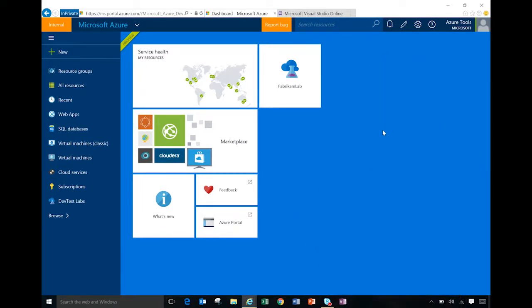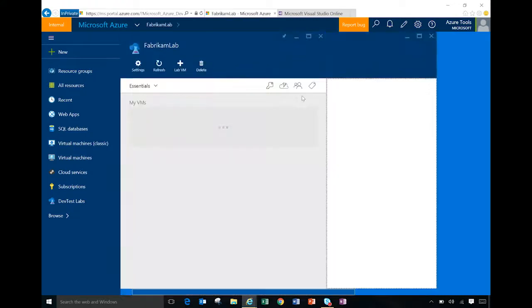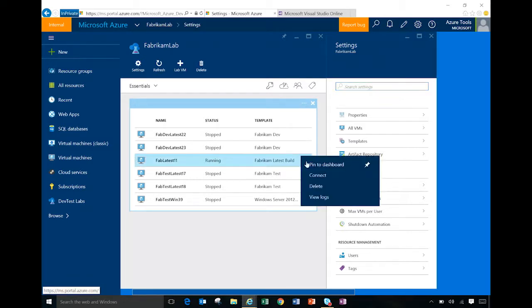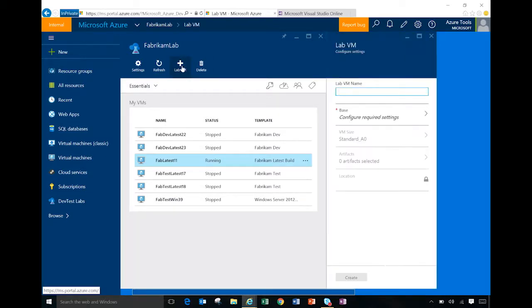So now I'm going to the Azure portal where I have a lab that was created for my team. This lab contains everything that I need. So the first thing I would do as a developer is to go in there and connect to an existing VM to start working with it. However, if there's no VM with everything that I need specifically for what I want to test, I can just go and create my own VM.